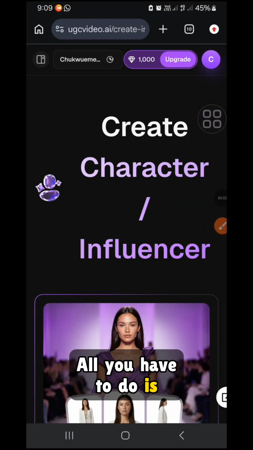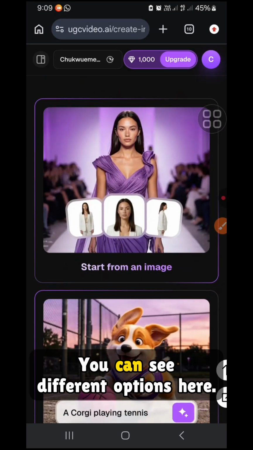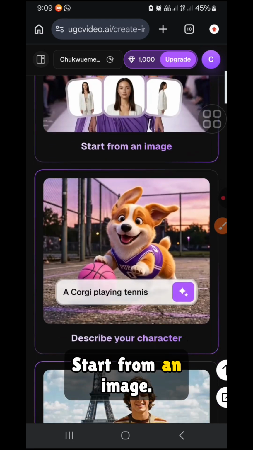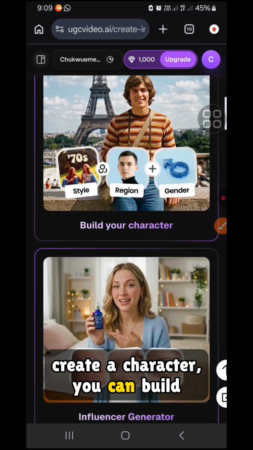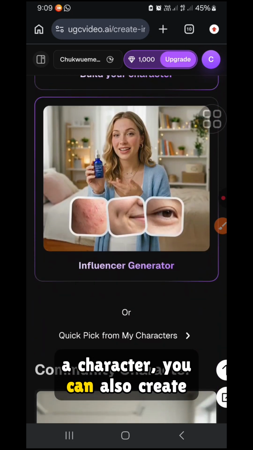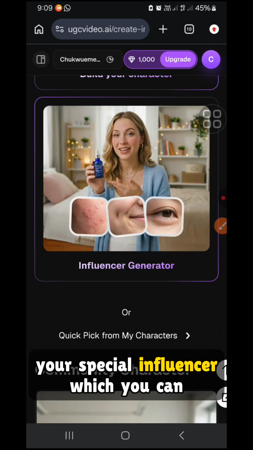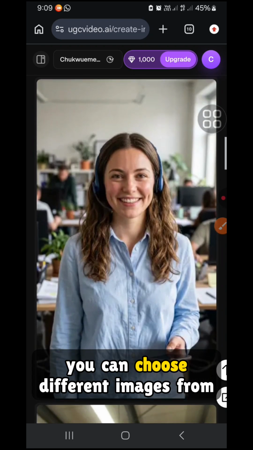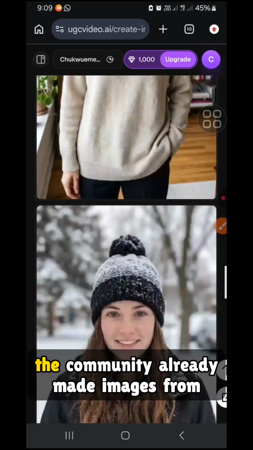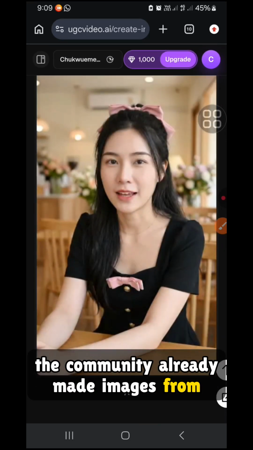All you have to do is log into your account. You can see different options here. Start from an image. You can describe your character and create a character. You can build a character. You can also create your special influencer, which you can be using for your videos, or you can choose different images from the community, already made images from this platform.